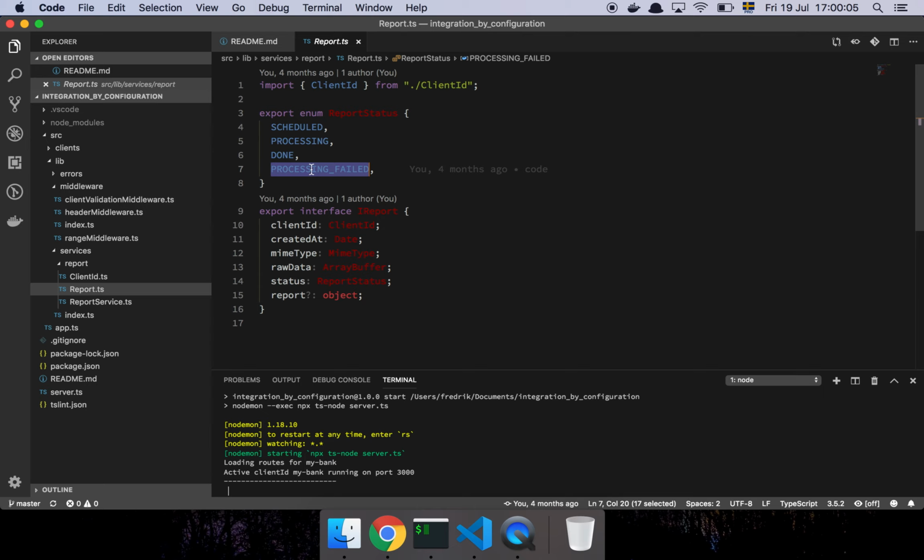Because this is a long running operation, they push a lot of data to us. We churn through a bunch of data. It might take several hours to do that, and then they can retrieve the state of the report. And here is the interface for a report. That's all. It's just a little bit of data.